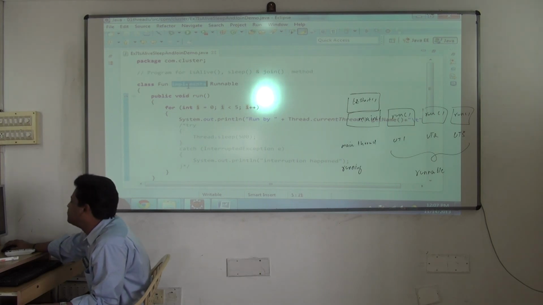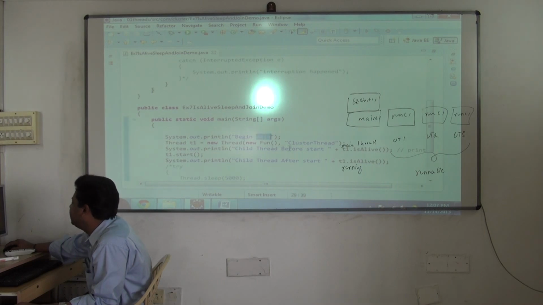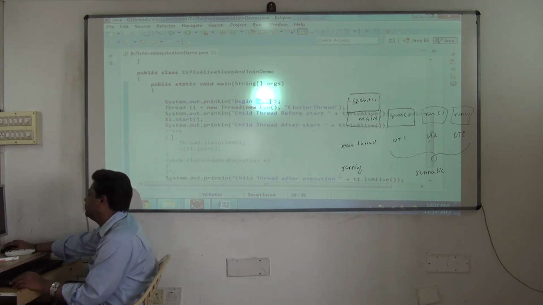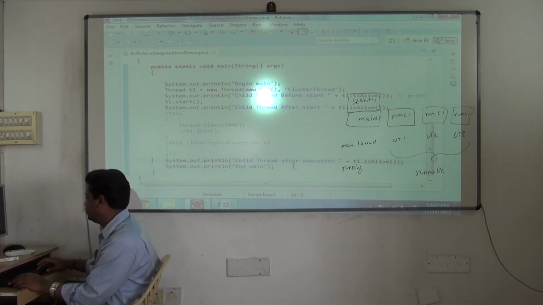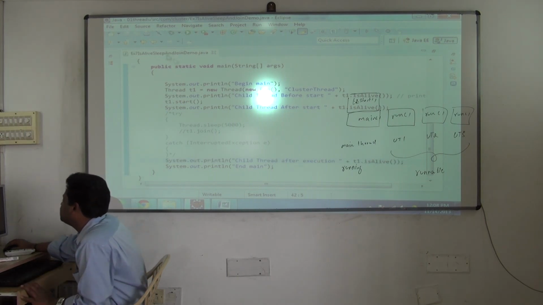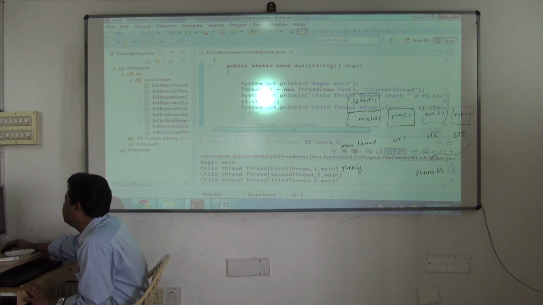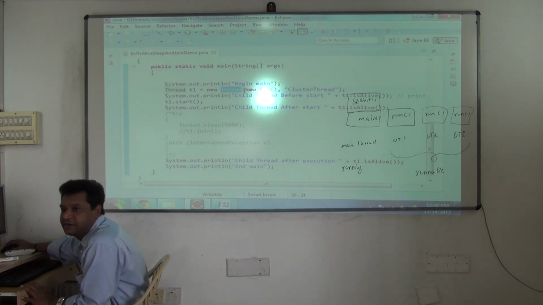Understood? So class 1 implements Runnable. This is one class we are having. Do not focus on this for loop and all that. Okay, just see begin main. I'm creating a thread and t1.start. Now you guess the output. We are just checking whether the thread is alive or not. Here it is definitely false. Why? Because it's in the new state. As soon as you say new thread, it is in the new state and isAlive is false.